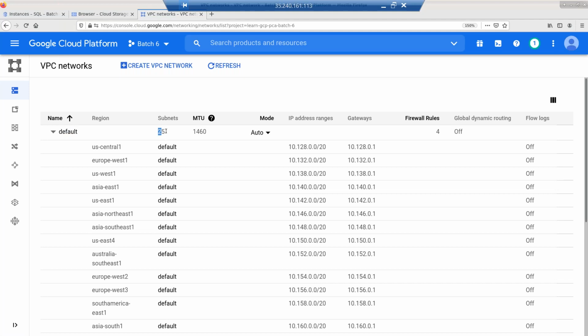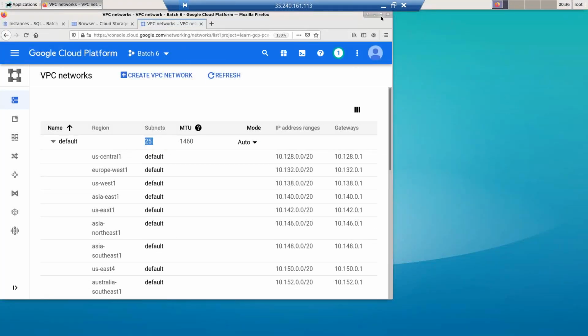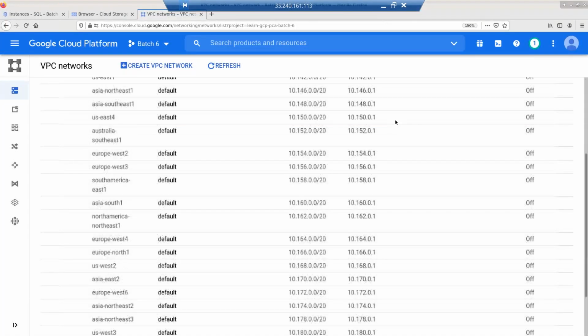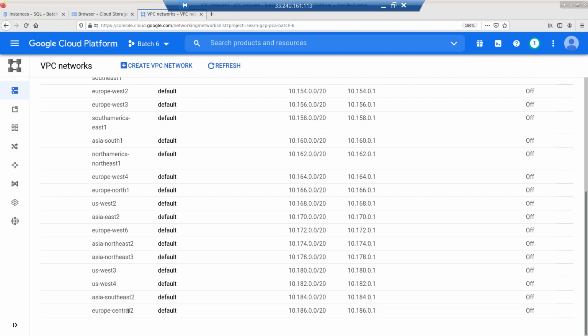Oh, I see a 25th one. So how many regions did we have, folks? How many regions did we have in GCP when we started? 23. 24. Oh, 24. Now there is one more, so if you go to the bottom, there's a new region coming up. That's an indication. I don't know whether any announcement has been done, but the new region is going to be US Central 2. What is that? We have to figure it out. So it could be something new coming.